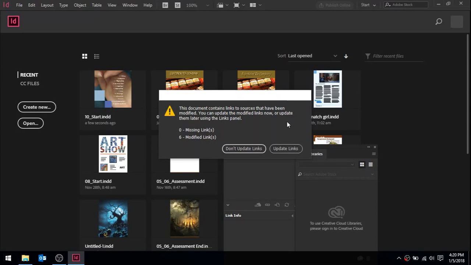In this lesson 10, you'll work on a two-fold 3-panel brochure for a CD by importing, manipulating, and managing graphics. Don't update links. You'll see this panel right here. Do not update links. You'll fix the modified links later in the lesson.